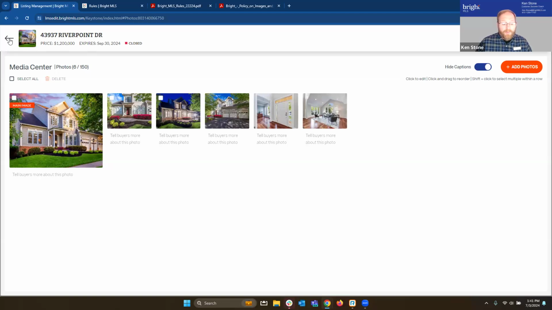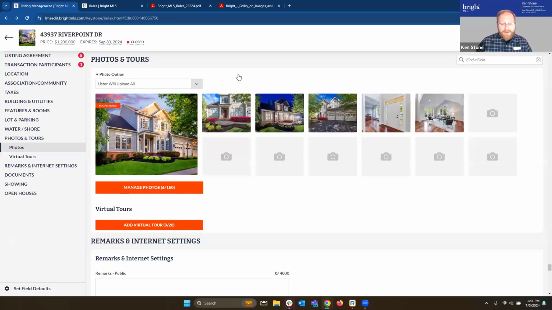This is just one way we can update our photos in all of our listings along with our documents in listing management.